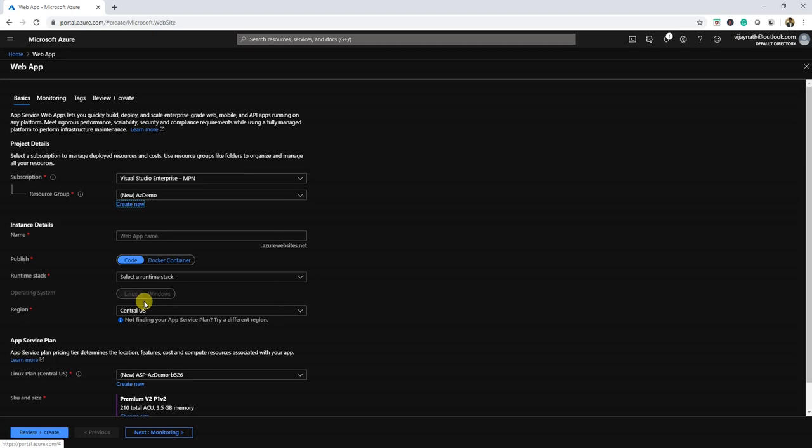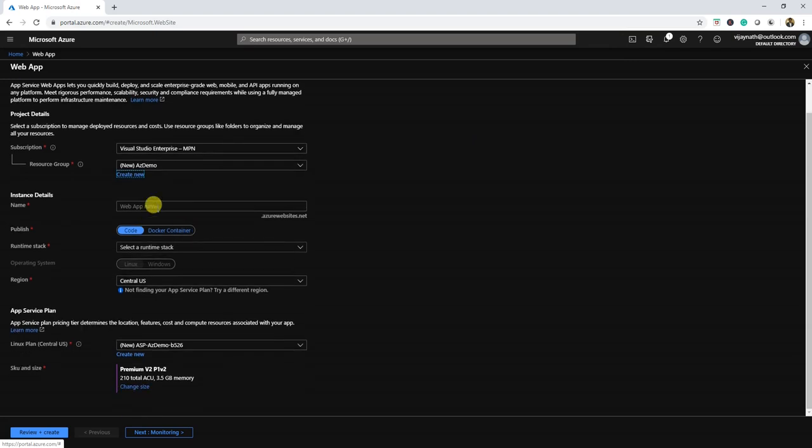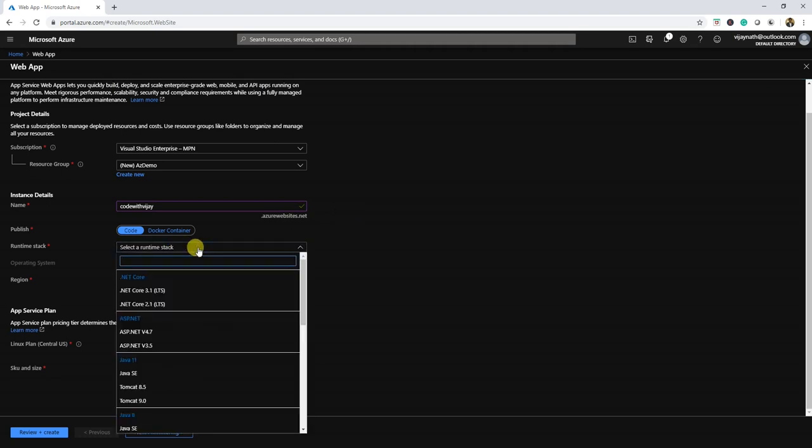As a side note, you can create a web app through PowerShell as well, or through the CLI with the PowerShell commands, but I'm creating it through the IDE now. And a name for the web app, that should be globally unique, because you can see that it is azurewebsites.net. So let me give codewithvijay. Hopefully that will be available. Yes, that is available.